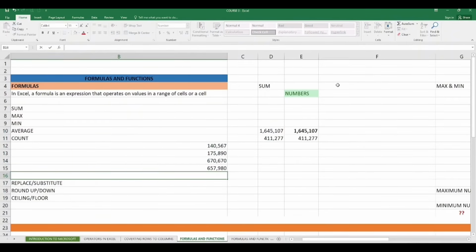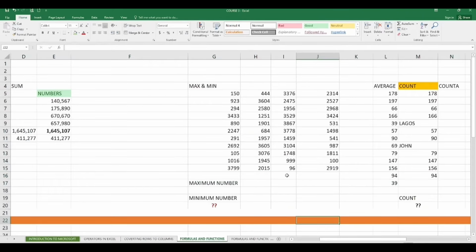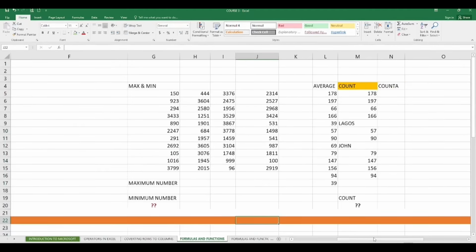And auto sum as well does that. Select it and you have your information as the same thing. Okay, so now we are back to where we should be. So now let's look at the maximum and minimum. What is the maximum number and what is the minimum number in this set of data?